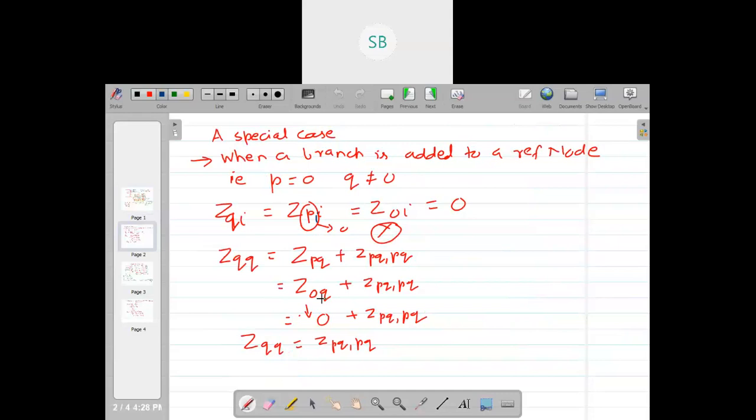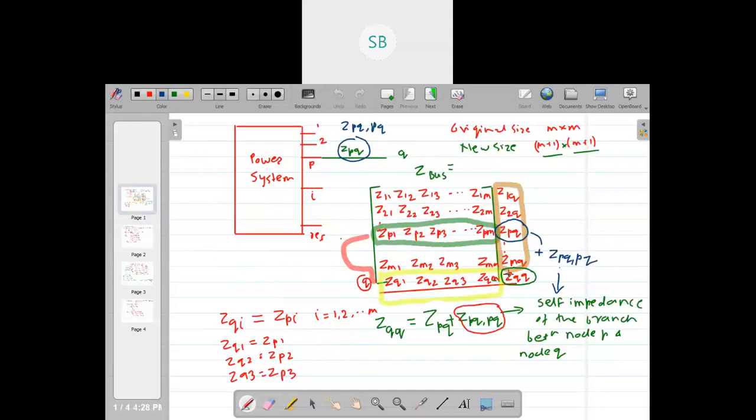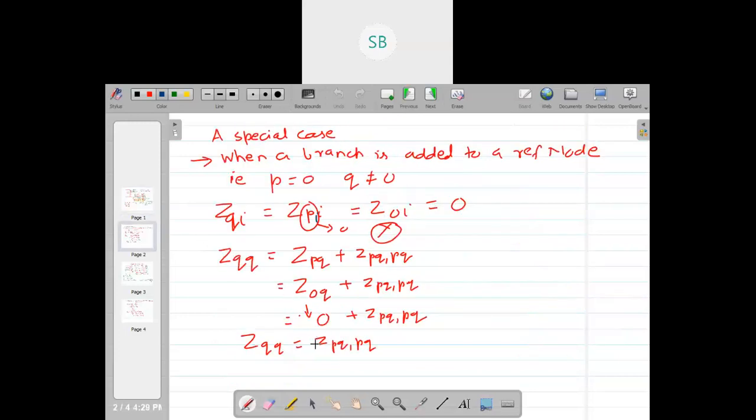And ZQQ, which is the entry here, will be equal to ZPQ plus ZPQPQ, which is the self impedance of that branch. Now ZPQ is what? Capital ZPQ, not small z. Capital ZPQ, P is 0, so Z0Q. There is no index at 0, so it will be 0, and this will be ZPQPQ. So ZQQ will be equal to ZPQPQ. That is the only change that will happen.